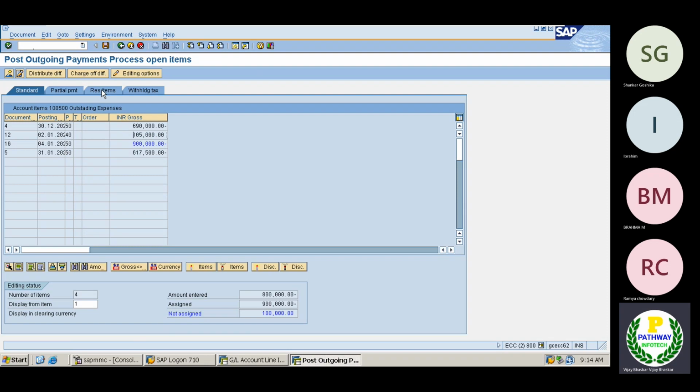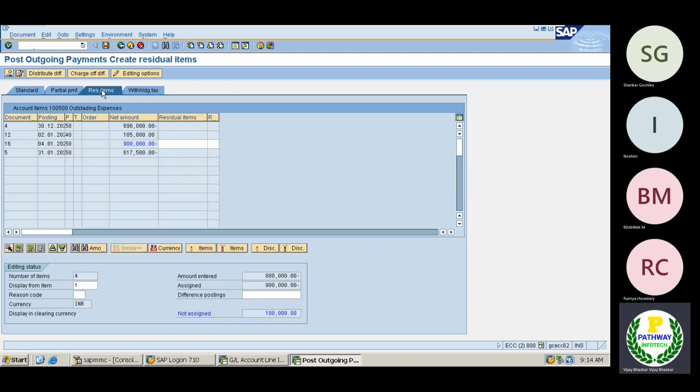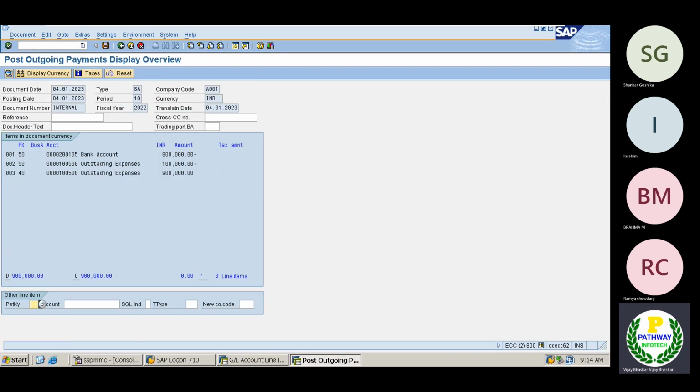Now come to the residual item option. Double click here. The difference is 1 lakh rupees. The assigned amount is entered and both are the same. Come here, document, and simulate it. Now you can see what I told. In the clearing document, you can see the 3 line items: how much amount we are paying, what the outstanding amount still is, and the total document value.